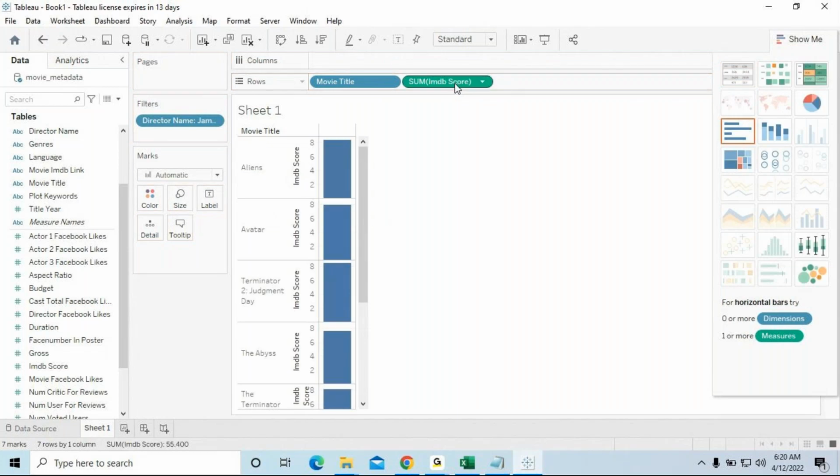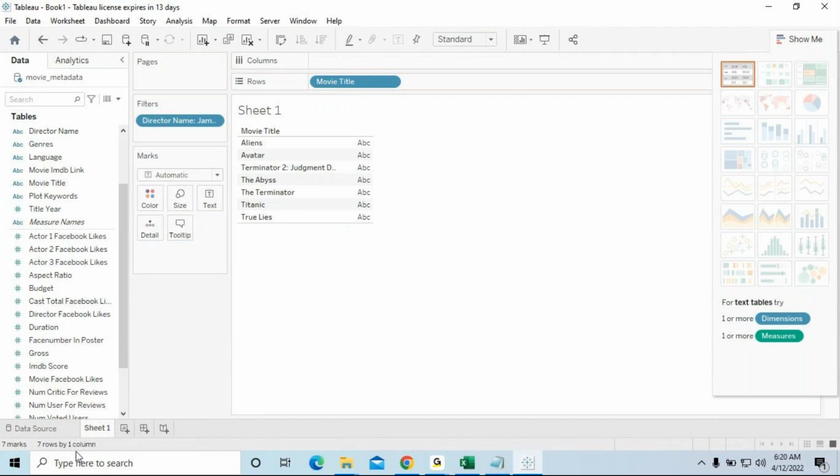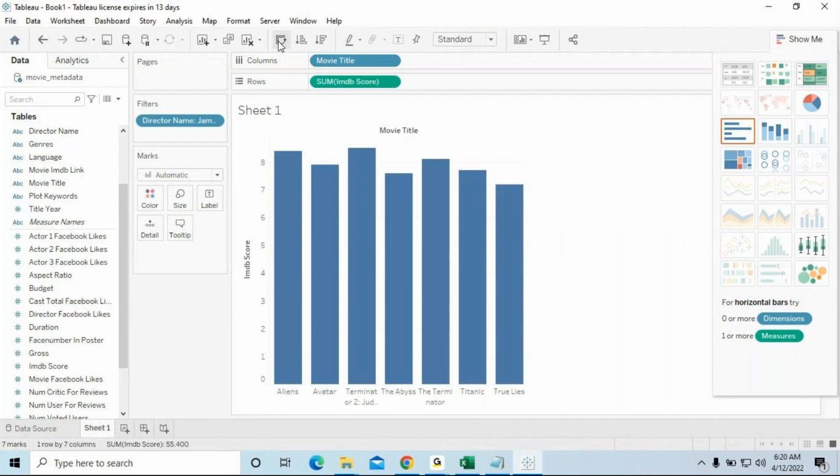Okay, or else make it in column. Can you understand that? I just added it into that column section. Take that IMDb score, drag it and apply it into that columns. From here you can find swap rows and columns. The shortcut key is Control plus W, so it will get turned around. Okay, that's it.